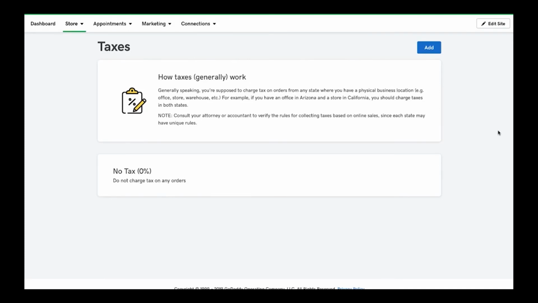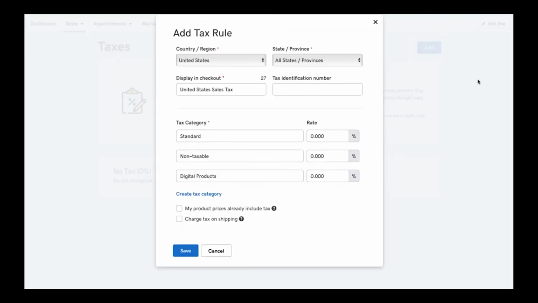reflect the right taxes. So what that looks like here is you can click the add icon and it's going to pop up with some options where you can designate the country and region for the tax rate, the state that you're selling in, what's going to display on the checkout if you have a tax identification number, and then you set the tax rate, whether it's standard or a non-taxable item, creating tax categories, and select if you want to show that the price of the product already includes tax or not.